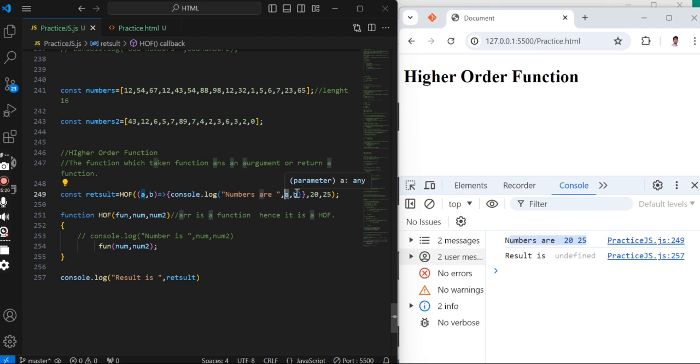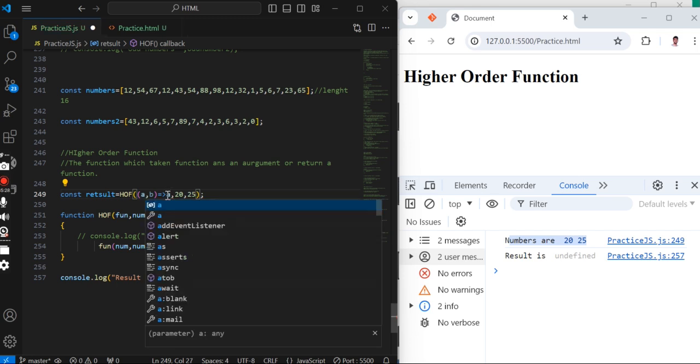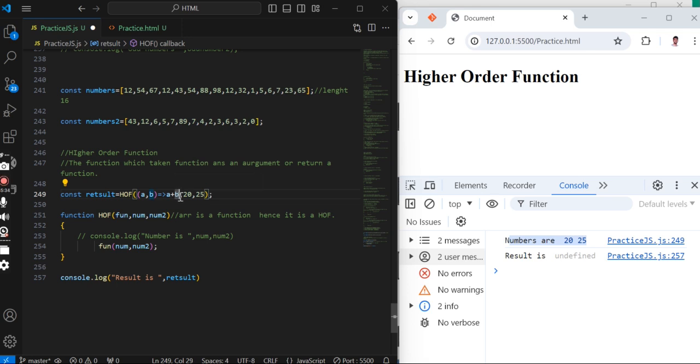Now let me return, let me make this function a plus b. Now this is a function, this is an arrow function introduced in ES6. If you don't know what is ES6, now you will be confused. So here we are passing a and b in this function, and here we have done a plus b, and that the result will be returned by this function.